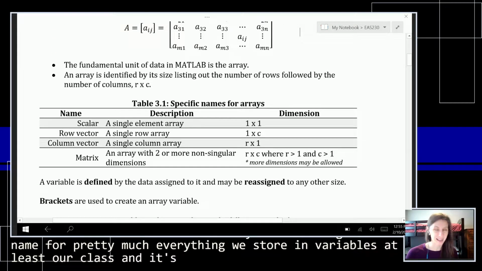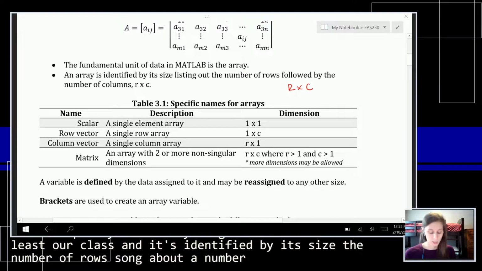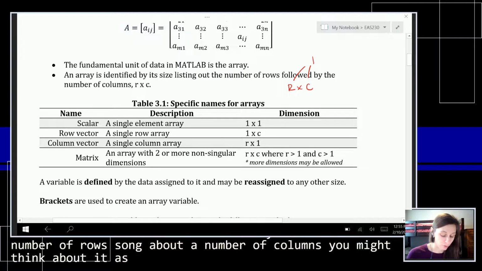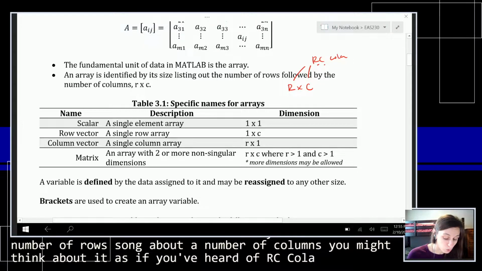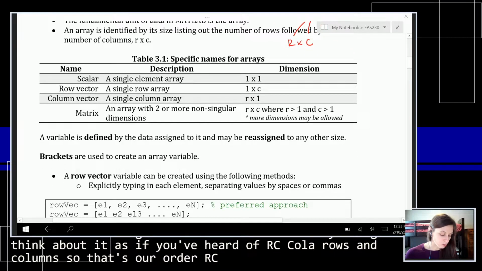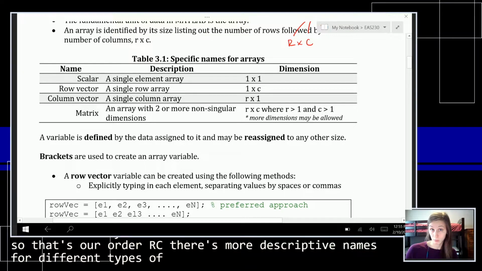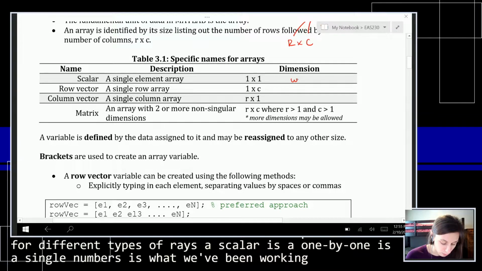And it's identified by its size, so the number of rows followed by the number of columns. You might think about it as if you've heard of RC cola, rows then columns. So that's our order, RC. There's more descriptive names for different types of arrays. A scalar is a 1 by 1. It's a single number. This is what we've been working with thus far.